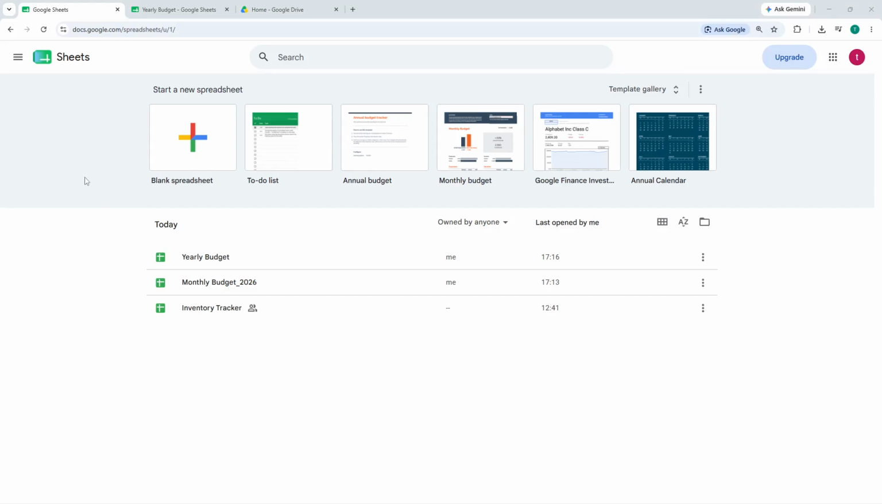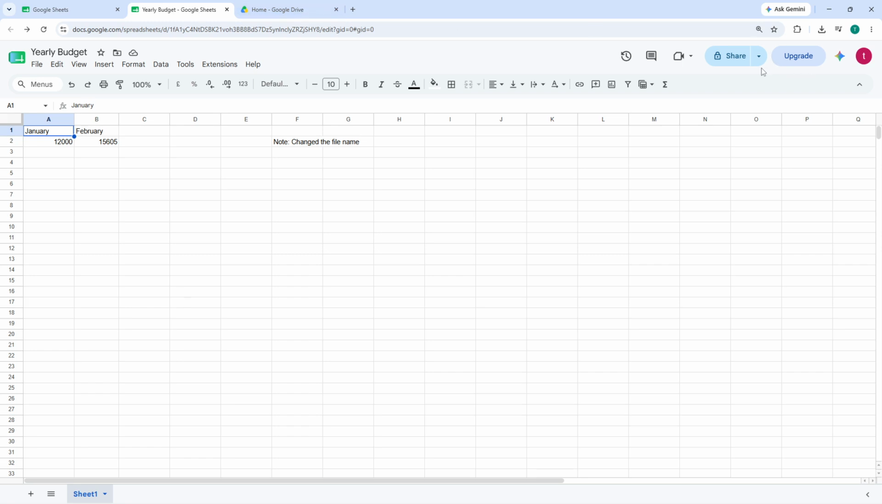To share a Google Sheet, open the spreadsheet you want to share and click the Share button in the upper right corner. That single button opens a dialog where the whole process happens, so start by signing into your Google account at sheets.google.com and opening the file.